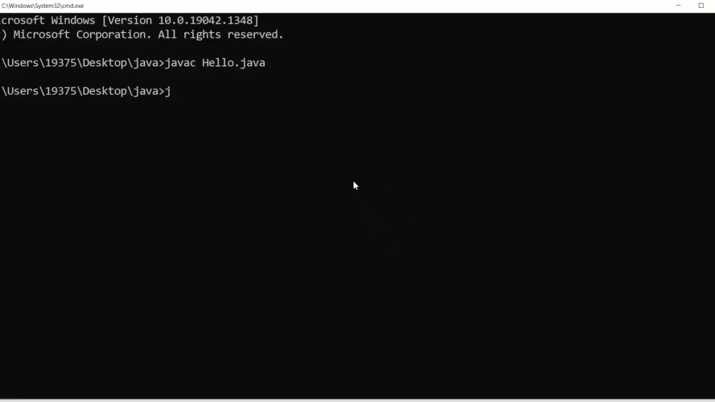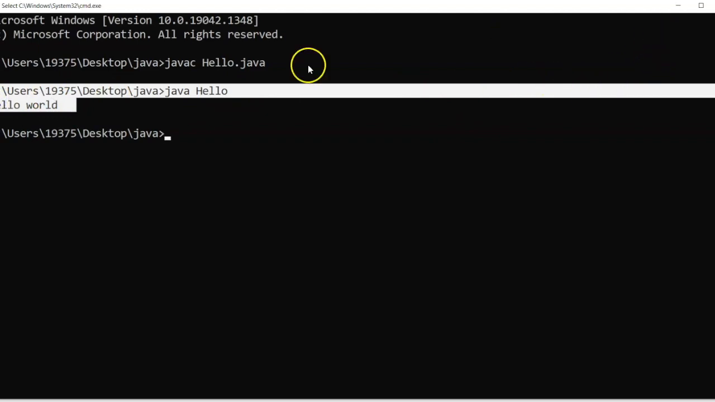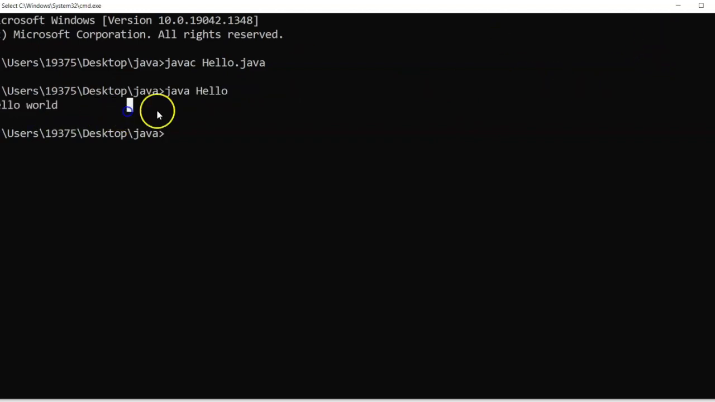Java hello, enter. Now it's printing hello world, because whatever is written in this hello file is being executed. So who is taking the responsibility to convert our .class file to system understandable content? The JVM is responsible.